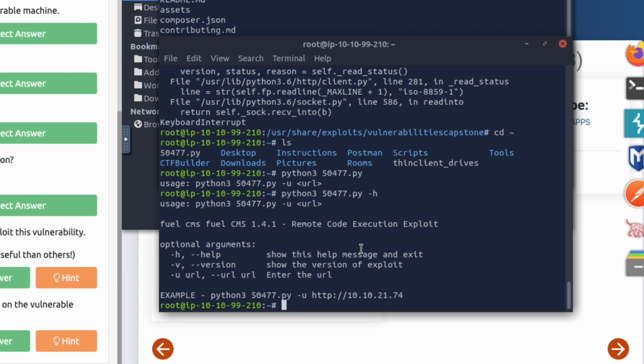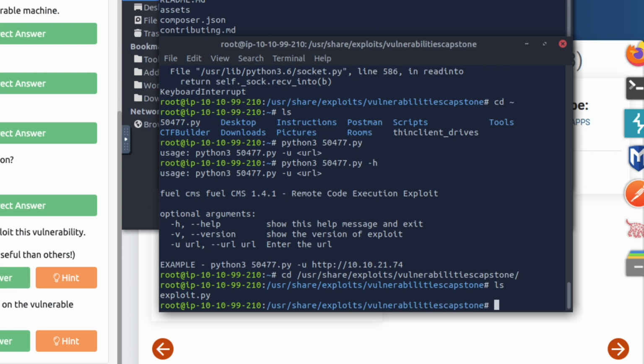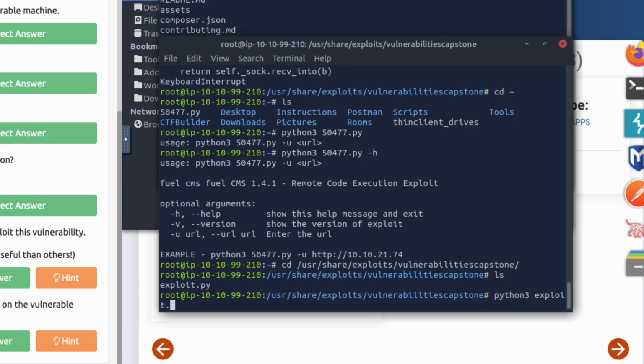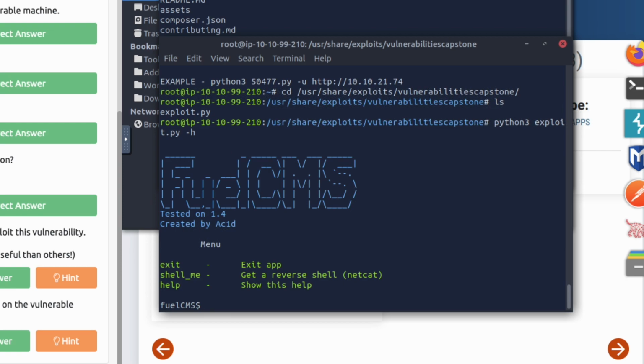But if we just go back to the usr share exploits vulnerabilities capstone, they provided an exploit for us already. And the rule for this one, the exploit.py, is that there are basically three commands that you can run in here. One of them is help, the other one is exit, and the last one is shell me, which gives us a reverse shell. And if we do that, we need to set up a netcat listener first.